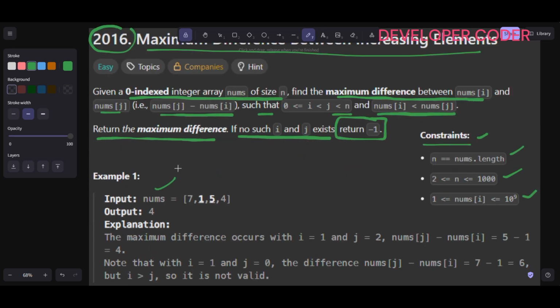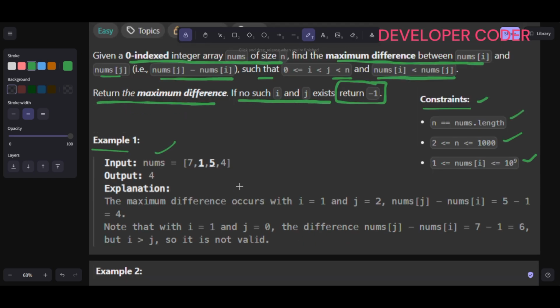All right, so now let's see example number 1. Here these are the numbers given to us, 7 1 5 4. It says that i should always be less than j. So first let's fix our i here and fix j here. So 1 minus 7, no, that is not right, because nums[j] should be greater than nums[i]. So this is not the case.